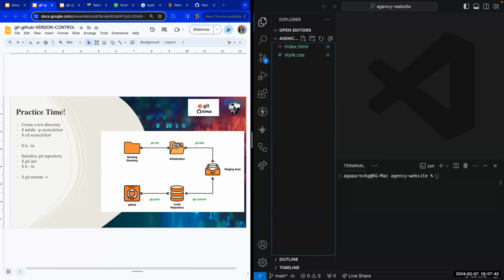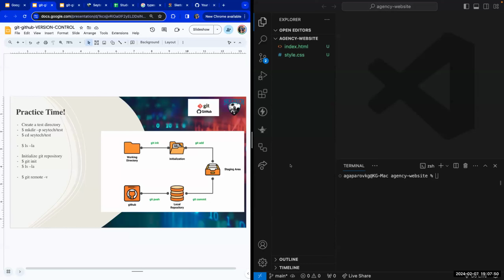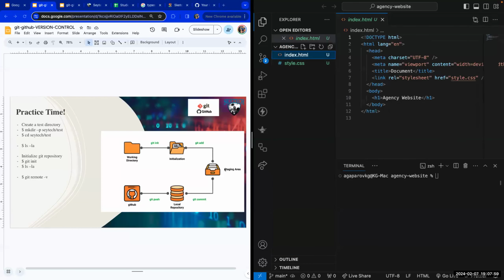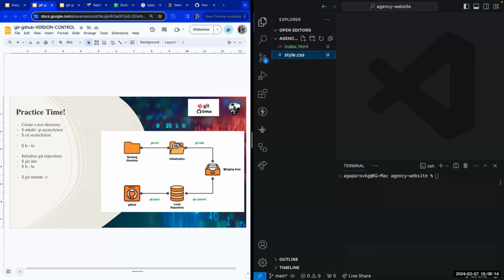But for the remote repository, of course, we need to come down here and create a new remote repository. But before that, every time you make any changes, you need to add those changes into the staging area. And from the staging area, you need to commit those changes. You cannot commit your changes before adding them to the staging area.